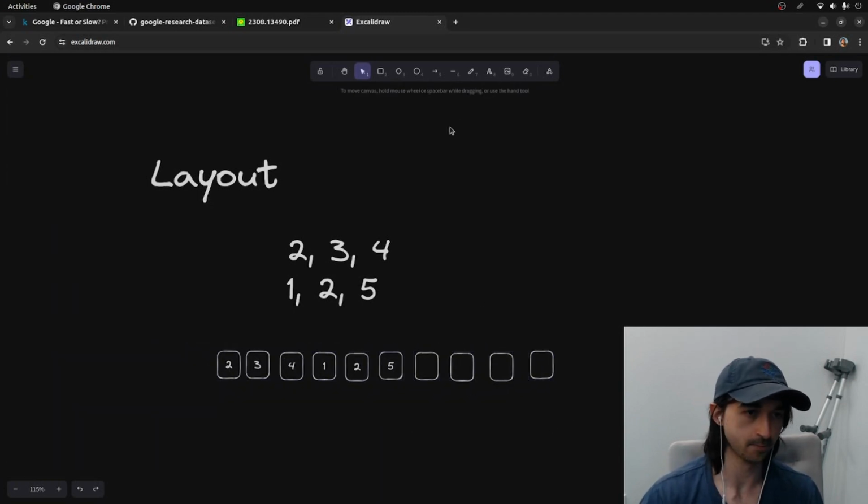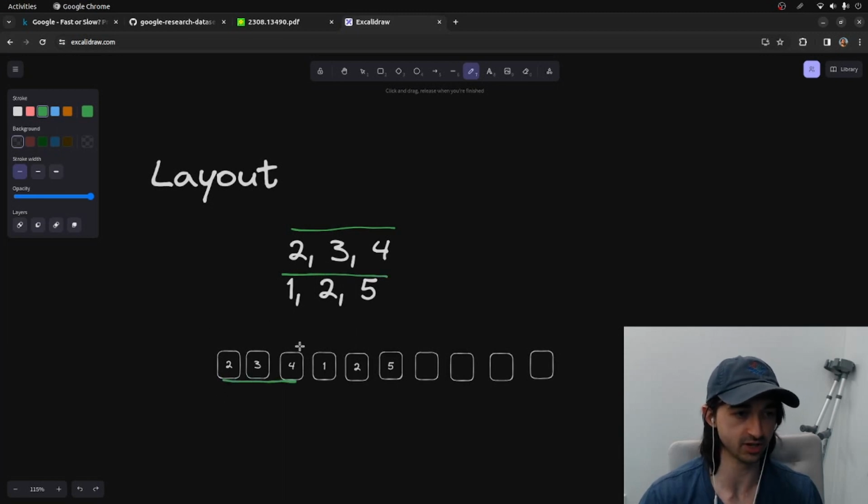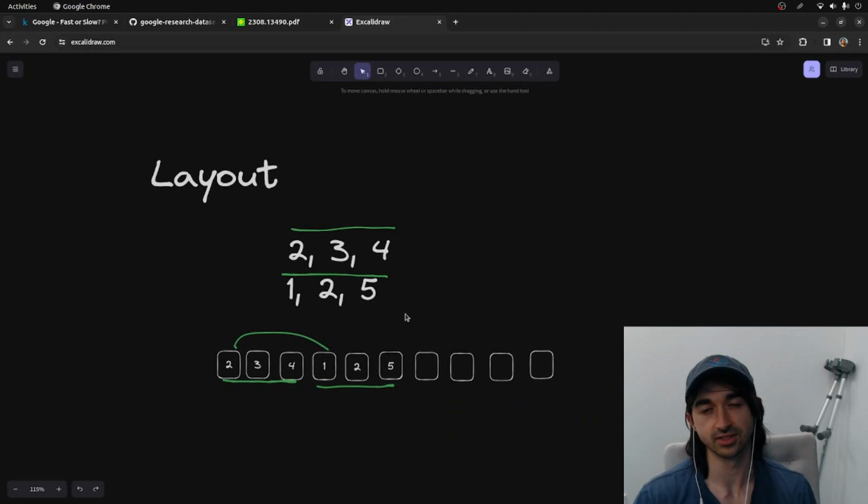Now, you'll notice, interestingly, that the way that I've chosen puts the rows closer to each other. So 2, 3, and 4, they're sort of contiguous in memory. And the same for 1, 2, and 5. But it actually splits the columns up. So this 2 is actually pretty far away from this 1, which conceptually maybe it should be closer to. And again, the 3 is kind of far away from the 2, and the 4 is pretty far away from the 5.